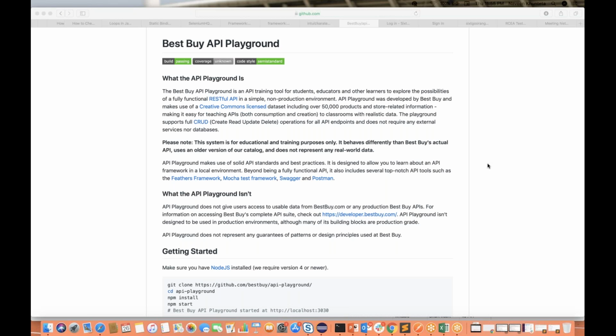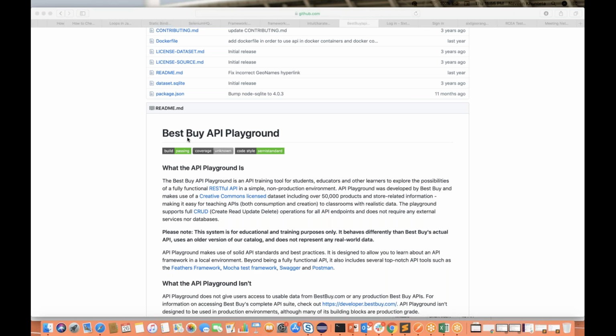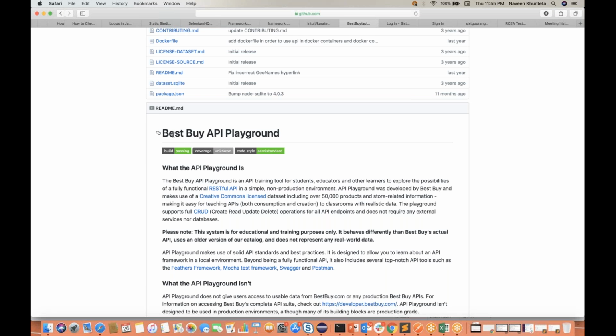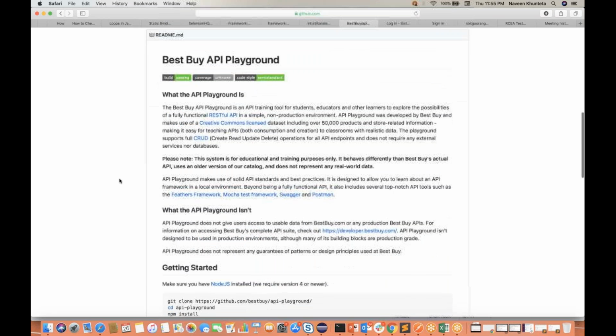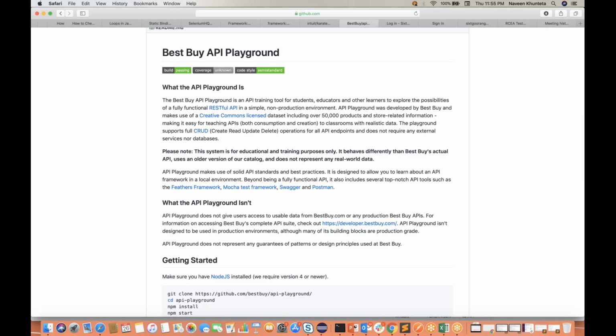Today I have come up with a very interesting topic with respect to backend APIs. You can see on my screen that is Best Buy API Playground. It means you can play with Best Buy APIs. And what exactly they say is that Best Buy API Playground is an API training tool for students, educators, and other learners to explore the possibilities of a fully functional RESTful API provided by Best Buy.